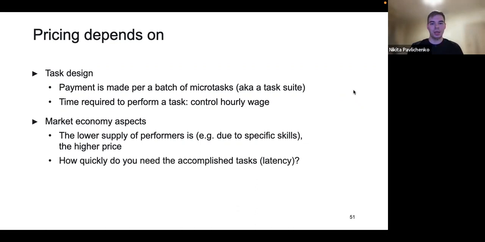And the higher the price, the less time you need to wait until the project is complete. And if you want to get higher quality results, you also need to set higher price.